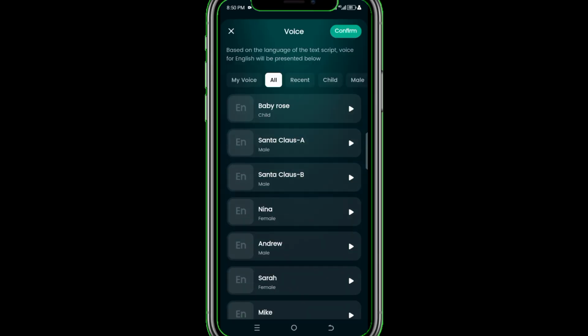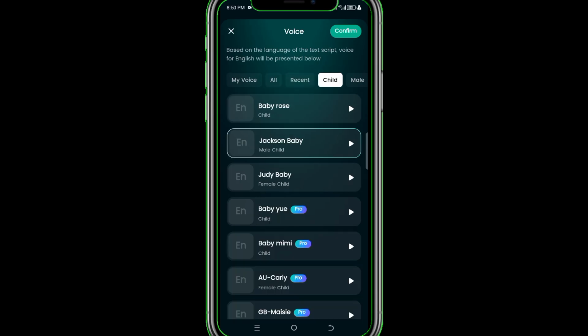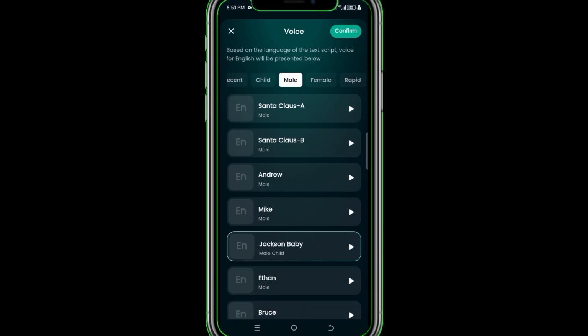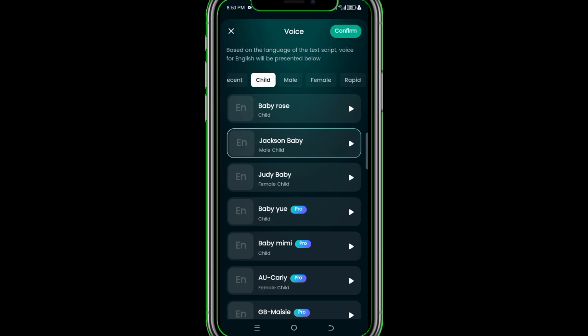When you get here, you have all manner of voices you can choose from. You have all, you have reset, you have child, you have male, and you have female. Now what you do to beat time is, whenever you are creating a particular type of video, the character in the video will determine the type of voice you use. Instead of experimenting with all of them, if you are using a male character, just come here and click male. If you are using a child, click child. If you are using a female, click female.